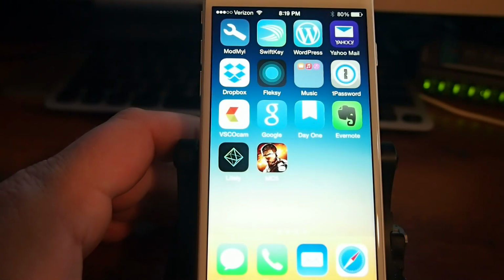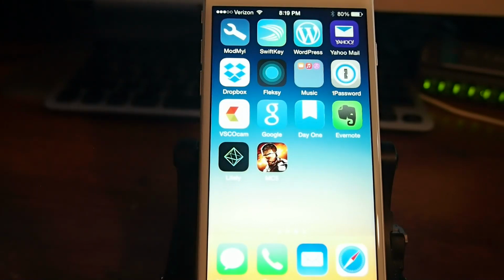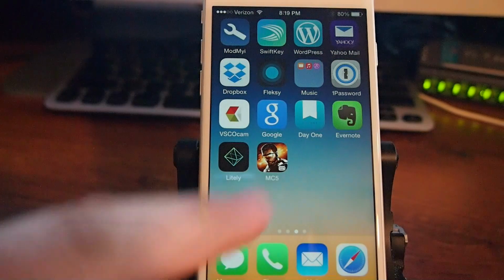Today we're going to be taking a look at 10 apps for your new iPhone 6. This is not an app review for each of these, only a way for me to let you know that you need to check these apps out.